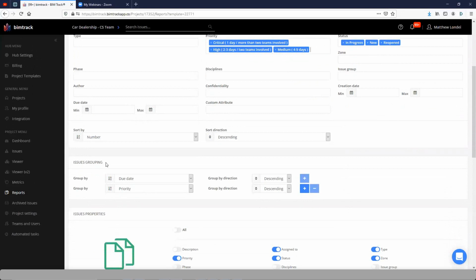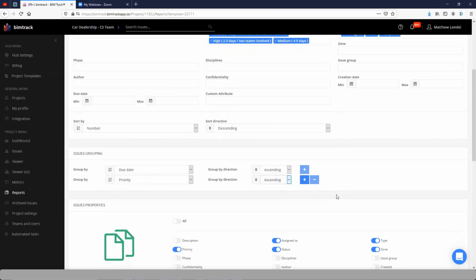In issue grouping, I've opted to group by due date. And this is going to show me all of my overdue issues. Oops, I have to go ascending. It'll show me all of my overdue issues first. Then I'd like to group by priority. And it's going to show me all of my overdue critical issues, and then all of my overdue high, and then overdue medium priority issues. So we can control the order in which these issues are displayed to us in the report. That way, if we're running through a coordination meeting with the report, we're talking about the most important or severe issues first.